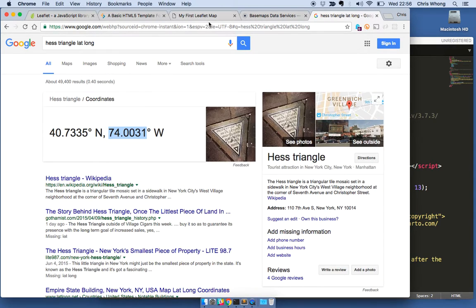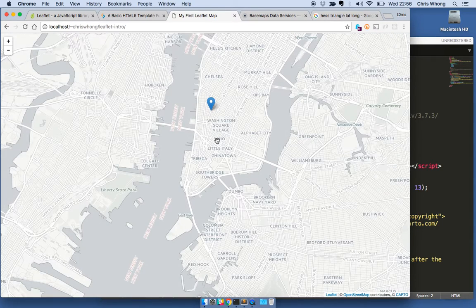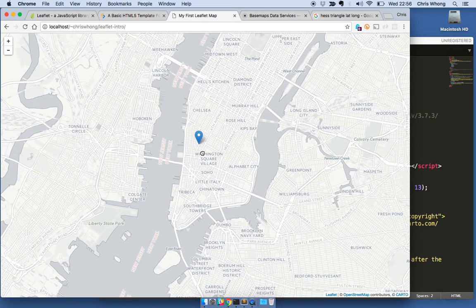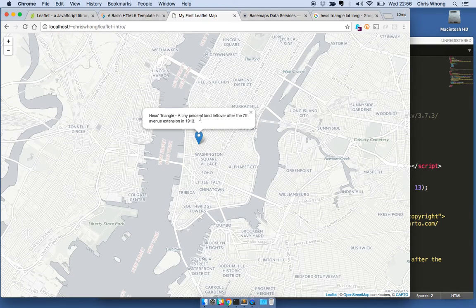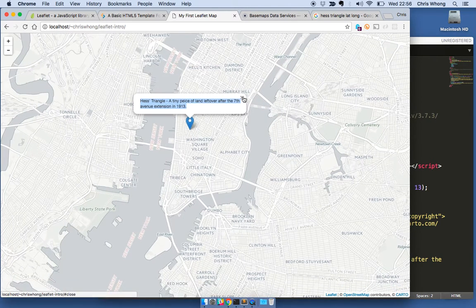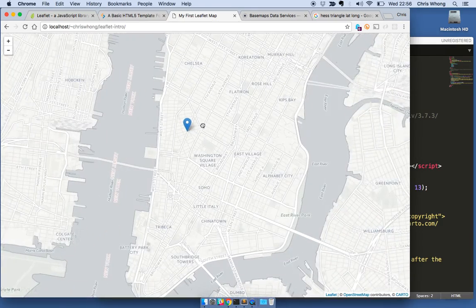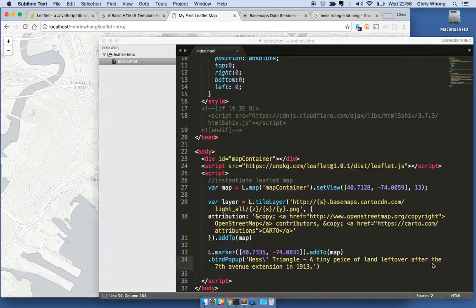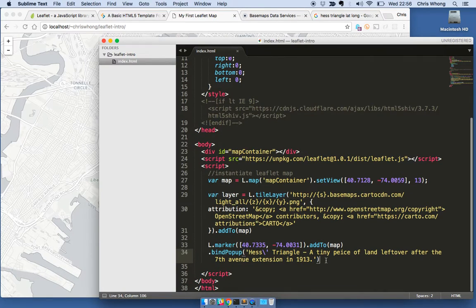Let's save it and reload it and see what our map looks like. Yes, we have a marker on the map. So we have a bona fide web map with an actual piece of data on it. If I click on it, I'll get that little message that I typed in. If you want to know more about Hess's Triangle, I have a blog post on it. Check it out. If you are in New York and find yourself in the Village, you should go stand over it, admire it, take a picture of it. It's a great story about eminent domain and somebody saying, I still own a little piece of land and I'm going to put whatever I want on it.